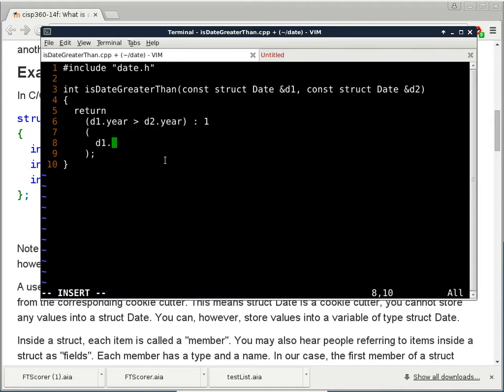So we have to say d1.year. If it is already less than d2.year, then we also know the... Oops, I need one more open paren here. Okay, that's a question mark. That's a colon here. Okay, there we go. Question mark. This one has to be a 0, because if the year of the first date is before the year of the second date, we know the answer is no for sure. But if they are the same, then we have to deal with the month, right?